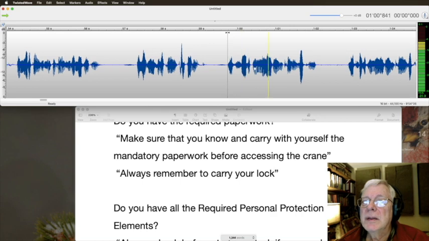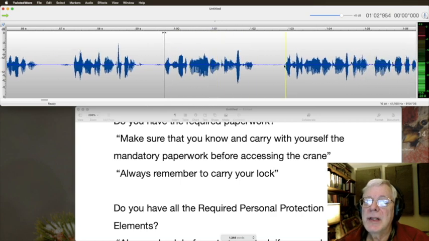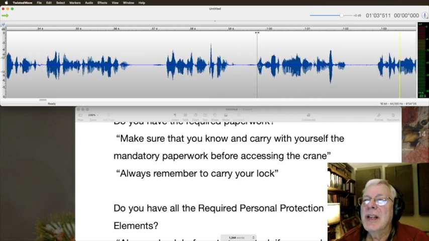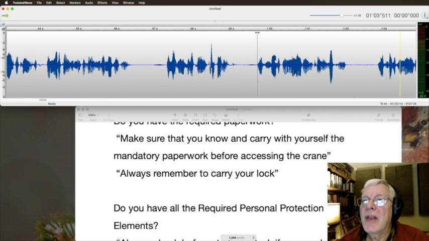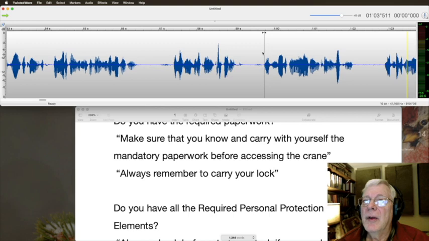Make sure that you know and carry with you. And that was another outtake. Make sure that you. Now, there's a neat thing in this. I'll just run ahead to be absolutely sure. Yeah, there was only the one other outtake.